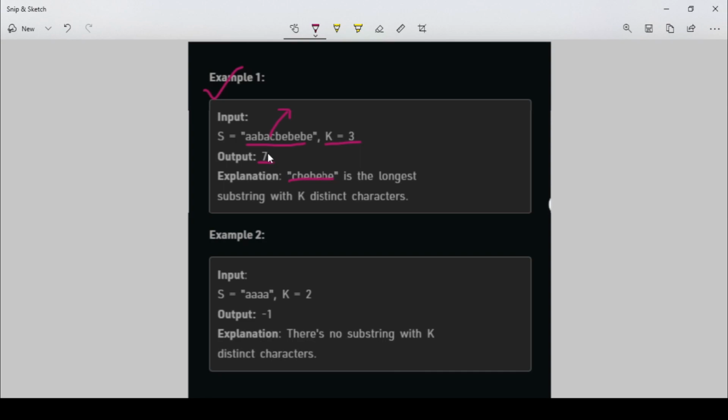Now let me tell you the approaches that we can follow to solve this problem. First of all, we'll be talking about the very brute force approach, then we'll move towards the optimal solution. Now if we talk about the brute force approach, we just need to find the substrings, right? So for substrings, we can use nested loops, and every time we'll check whether that substring contains only k unique characters or not.